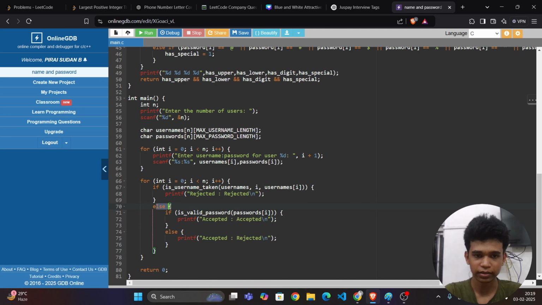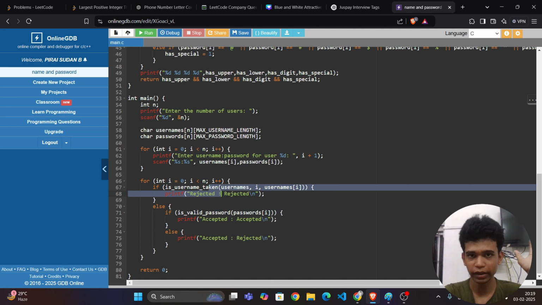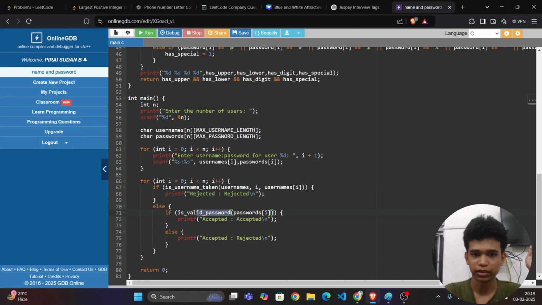That's it. Else, then I want to check whether it is a valid password also. I already did a validation for username for duplication. Now it is for password. So for the password, I want to just check that it's valid. We don't want to go to this function. Just forget about this function and assume that if we call this function, it will return true if the password is valid, else false. Okay, so if it is true, I want to print accepted. Else I want to print accepted but password is rejected, like that.